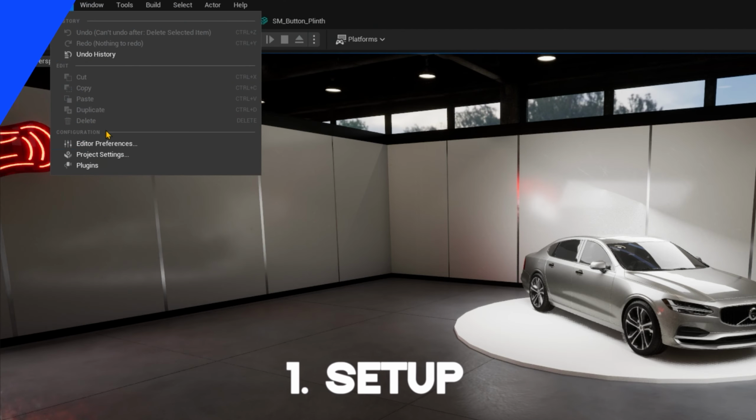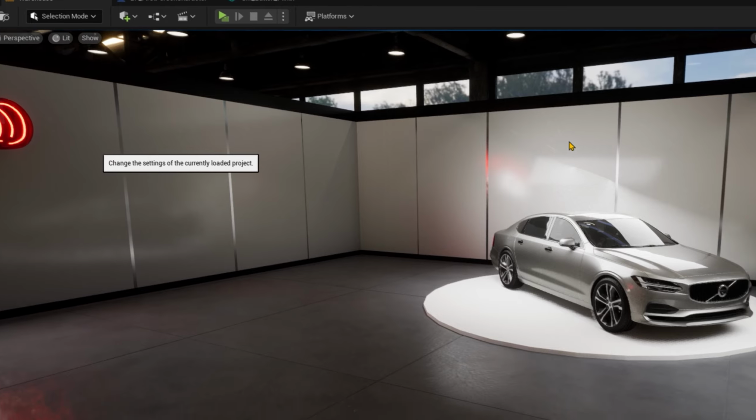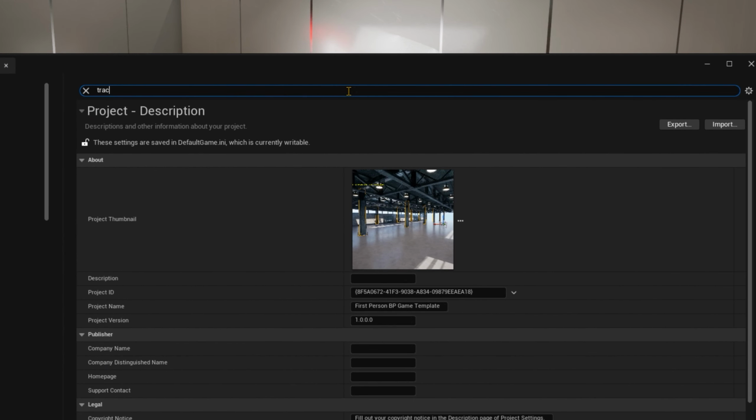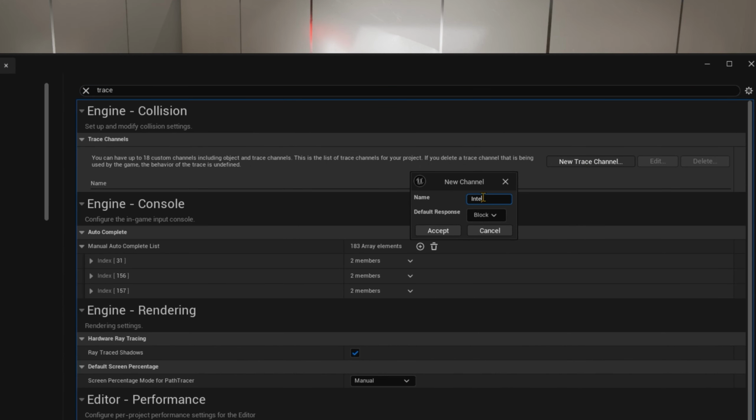Create a new trace channel for our interactable. So come over here to project settings, type in trace for trace channel. Interactable, and default response needs to be ignore.